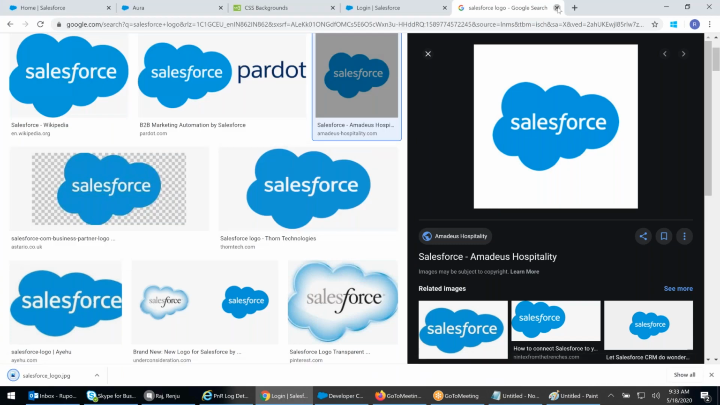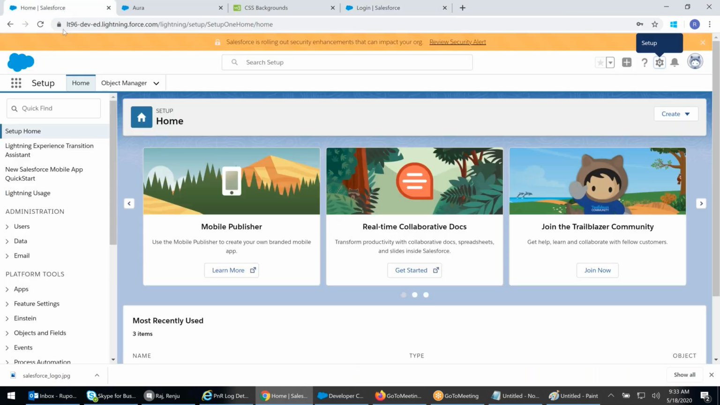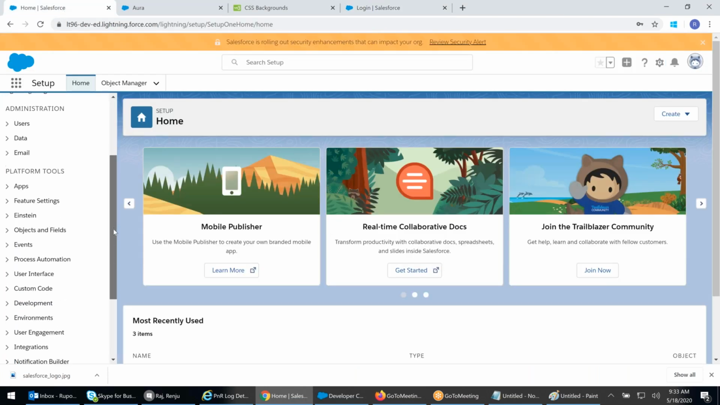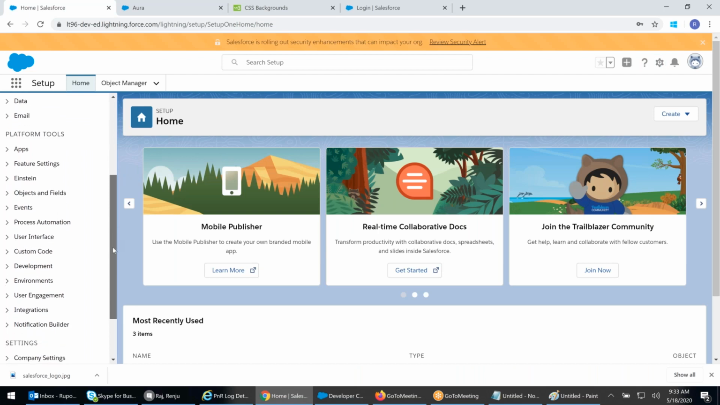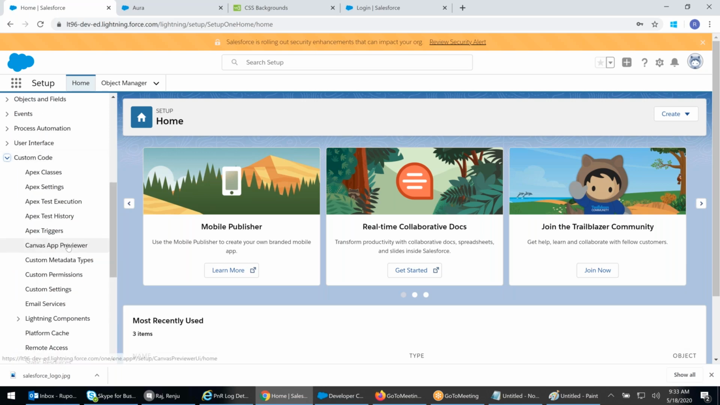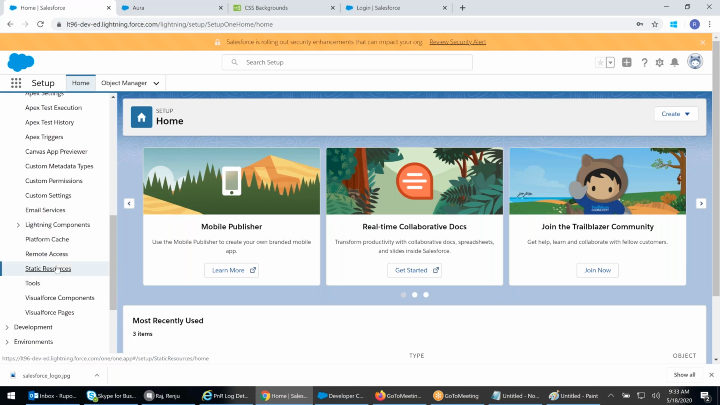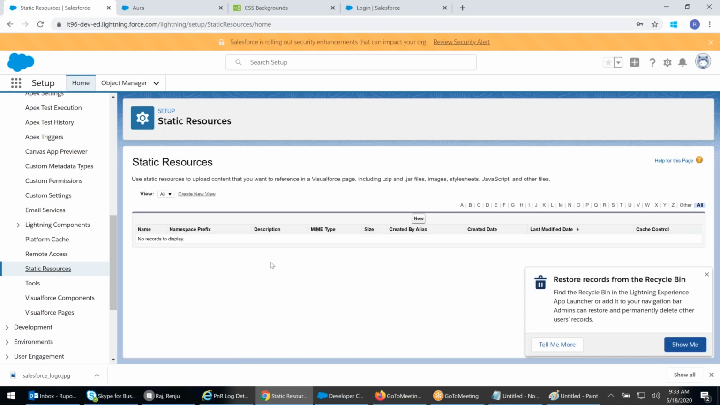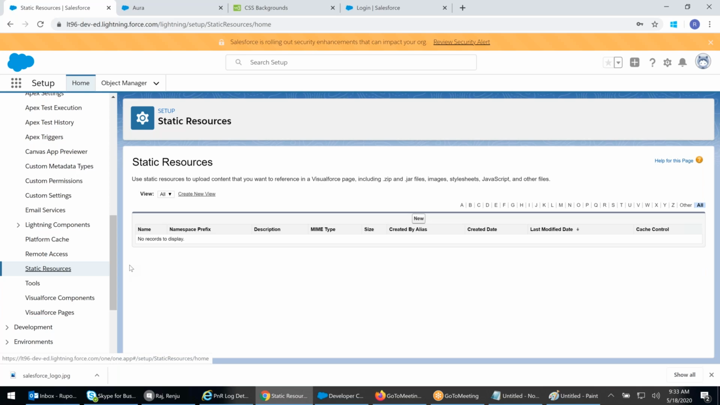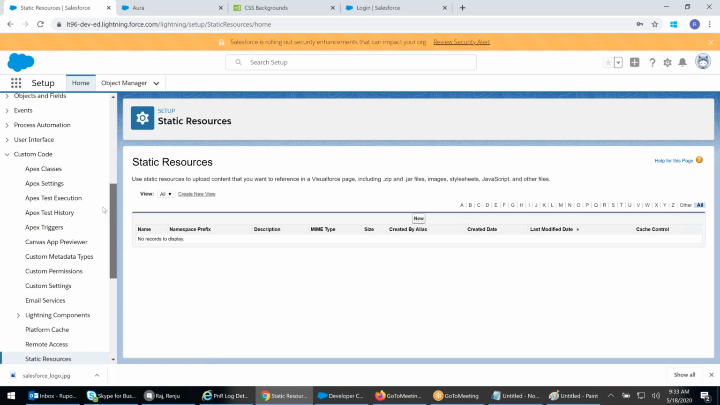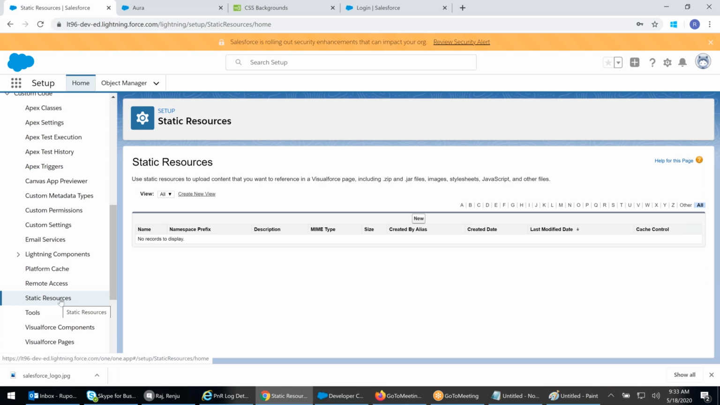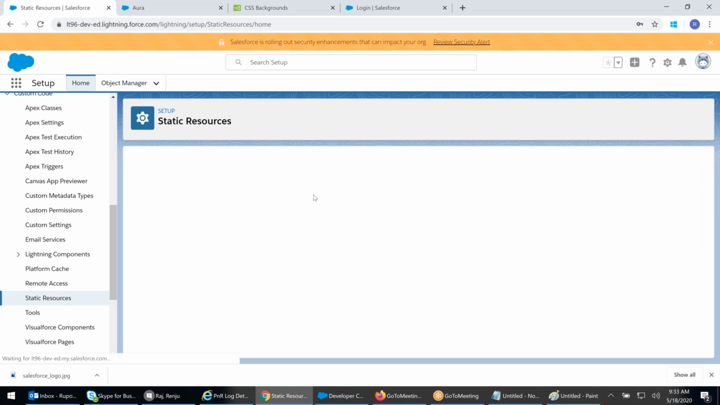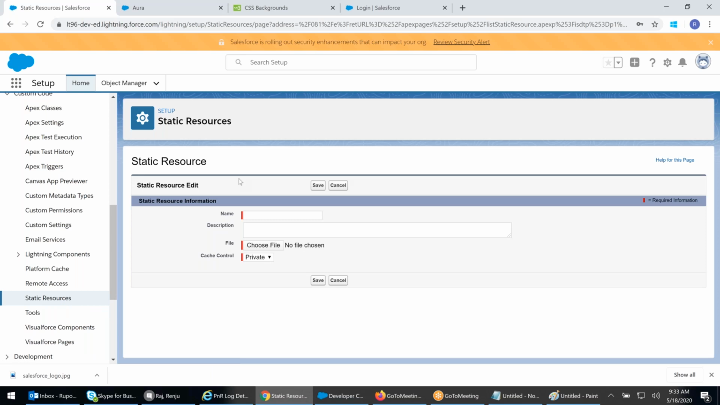Close. Next step, go to your setup. Go to your setup in the Salesforce. Under custom code, you have static resource, right? Click on new, give a name, logo LG.